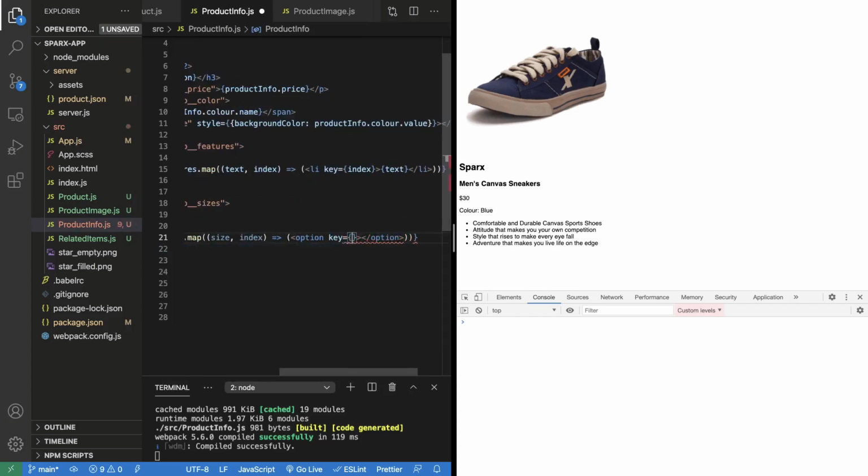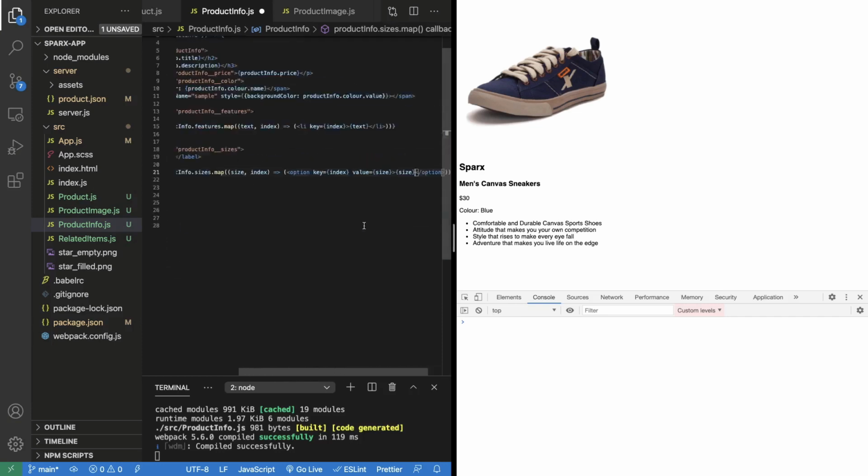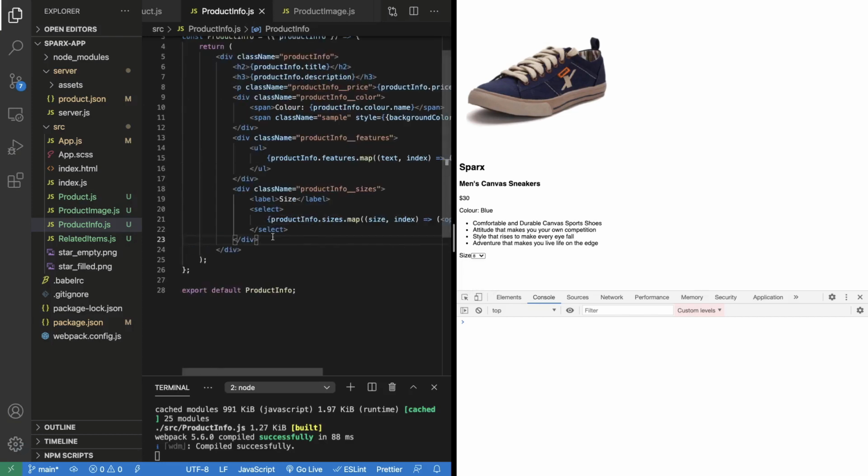And we first of all need to set the key. And also, just for completeness, I'm going to set the value property here equal to the size, although we're not really going to do anything with it in this tutorial, but it's just there for completeness. And then we're just going to output the size as the actual text for each of those options. Okay, so if we save that and have a look at it in the browser now, you can see we've got our label, and we've also got our select box that has all of the items that were in the sizes array within our product.json file. So that's pretty cool.